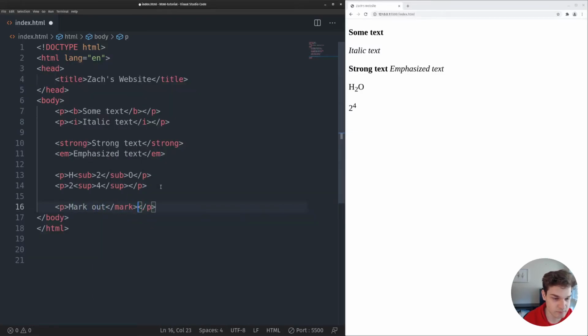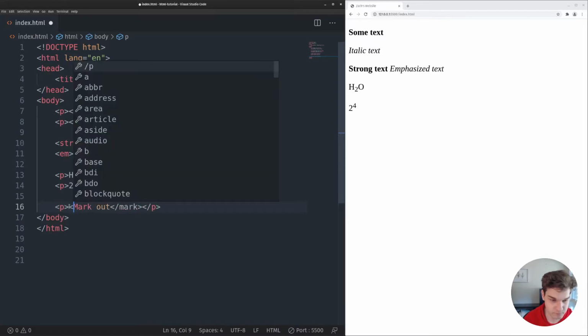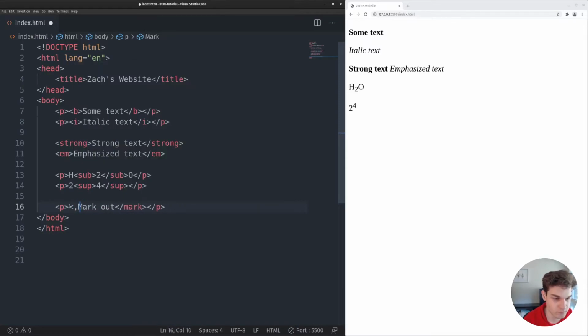Terrible at typing today. There we go. And you'll see by default it's yellow on the background, you know, like a yellow highlighter by default. You can always change this through CSS, and it's semantic. It doesn't say how it looks, so it's perfect.